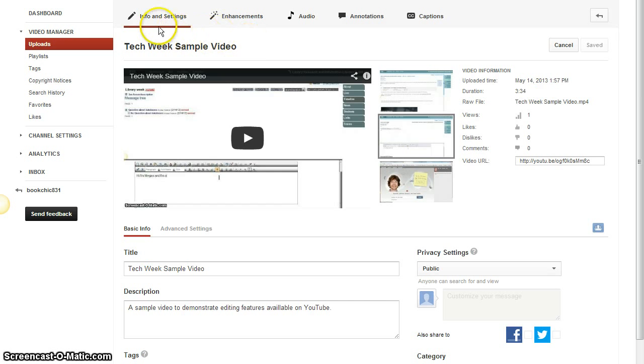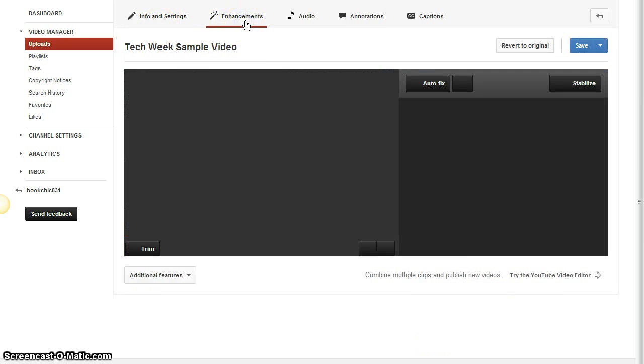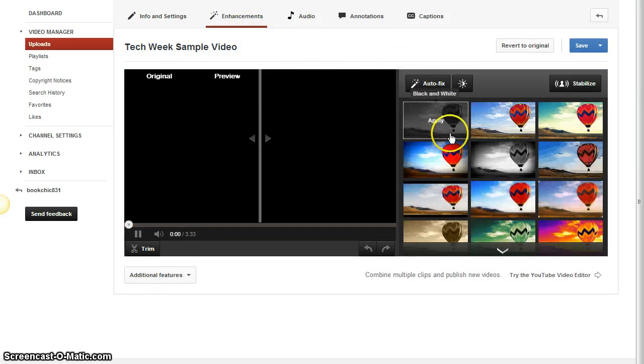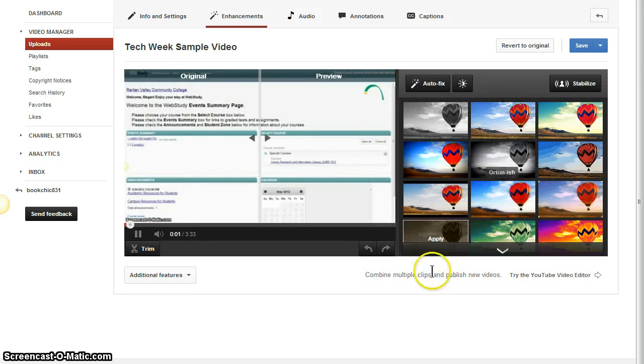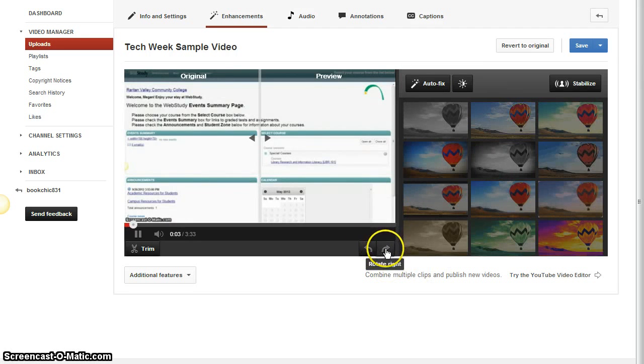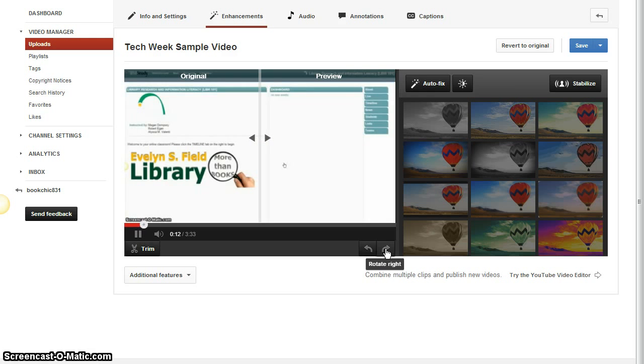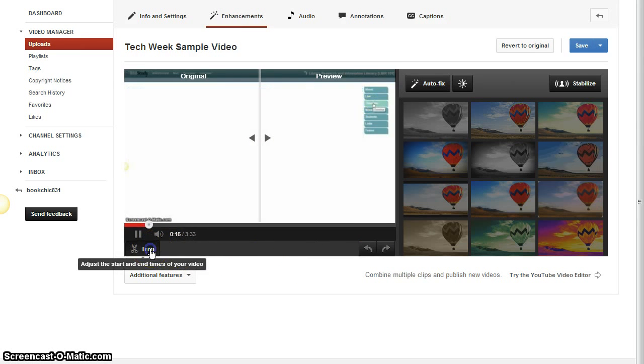Now, up at the top of this screen, you're going to see additional options. So right now we're in the info and settings. Enhancements is going to give us options to change the color of the video. You can rotate your video. So I've made videos from my cell phone and they are the wrong orientation once they're uploaded because of the way they were taken on the phone. This will allow you to rotate those videos so that they are the correct orientation. And you can trim your video from here.